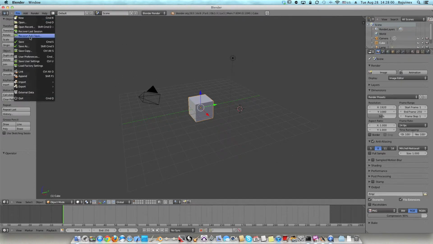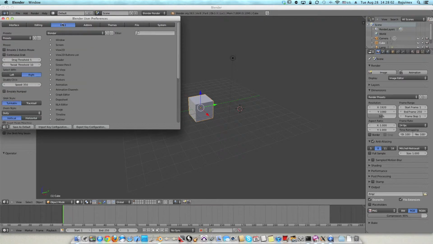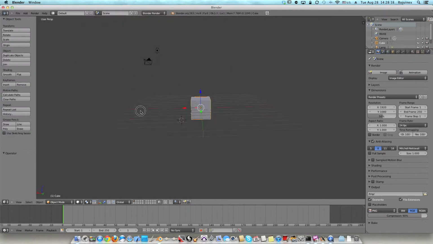Well, what I can do here is in user preferences, the first thing I can turn on is emulate 3-button mouse. For anyone else out there who doesn't have a 3-button mouse, you can turn on this setting. And what basically it'll do is when you click with the left mouse button, holding Alt, it'll emulate middle mouse button. So there we go. Now I can do everything else that I need to do.